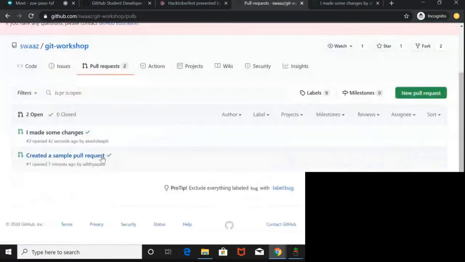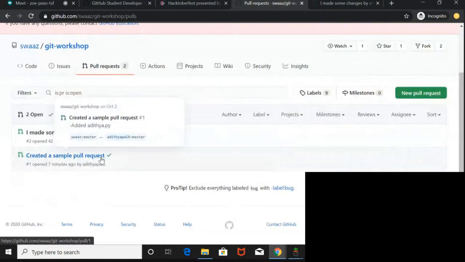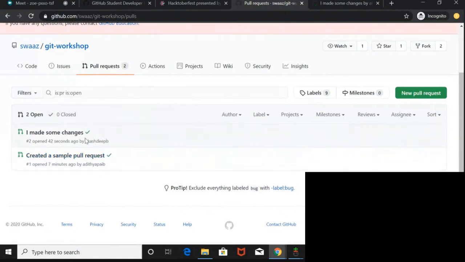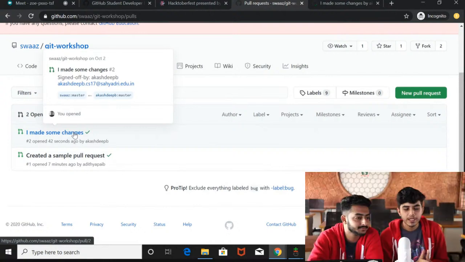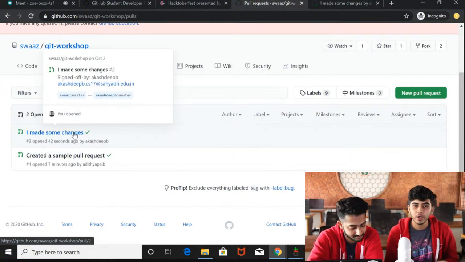So someone else has already created a pull request. Aditya, yeah, I think that's his friend. So someone has already created a pull request, but then this is my pull request, right? So this is my request and this is Aditya's request. So now there are two requests, whichever he finds is better, he is going to merge it, right? And I think he will show you how to merge it. That's also pretty easy, because it's only like one or two clicks.